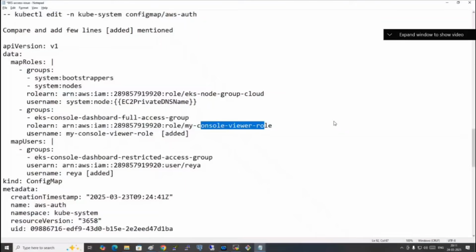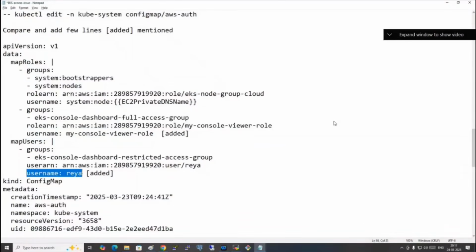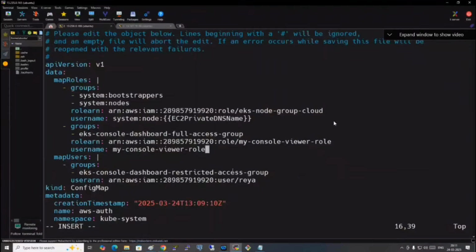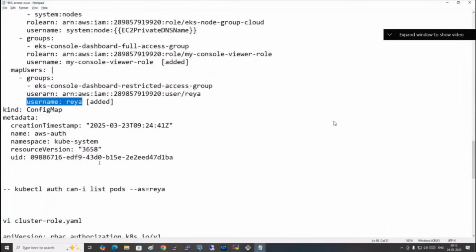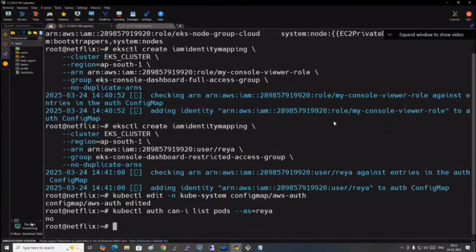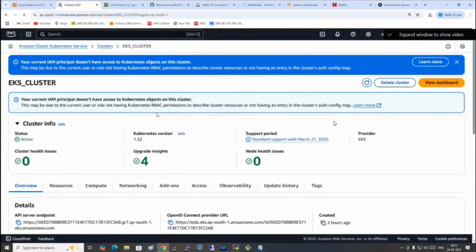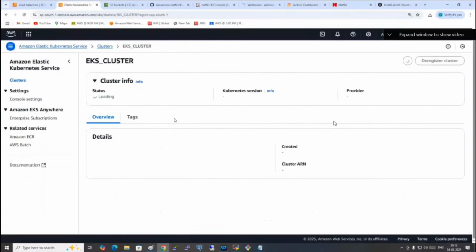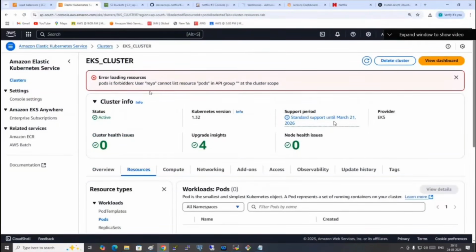Okay, so let's add this here, and then one more, the username Ria, we need to add under the ARN. Okay. So finally, what we need to do? See, can I list the pods as my username called Ria? What does it say? The answer is no. If I go to the Kubernetes cluster here and refresh, is it giving the error now? Go to resources, and it is giving something here. See, pods is forbidden. User Ria cannot list the pods.